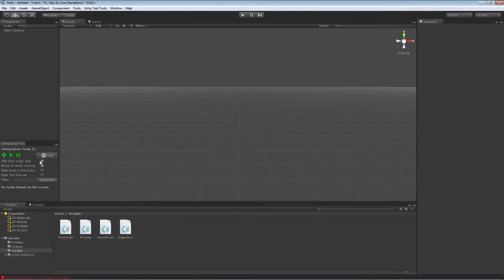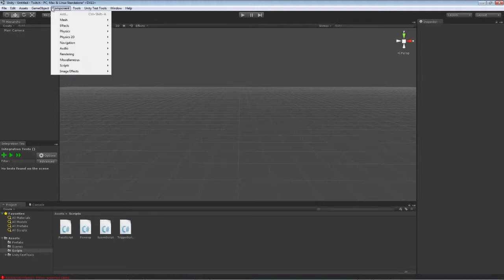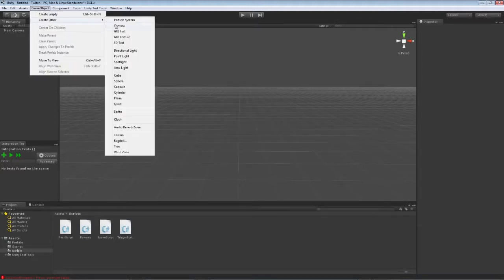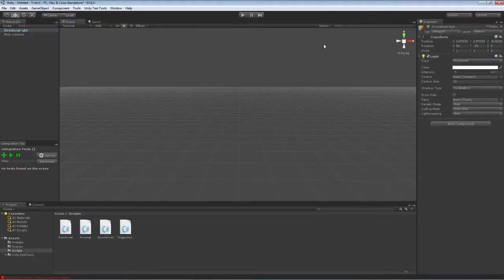One thing we really want to pay attention to right now is this add game objects under test. I'm going to uncheck this right now because I want to set up my scene, and I'll add it back later. The first thing I want to do is create a directional light just to have a light in my scene, and I'll toss that off to the side.